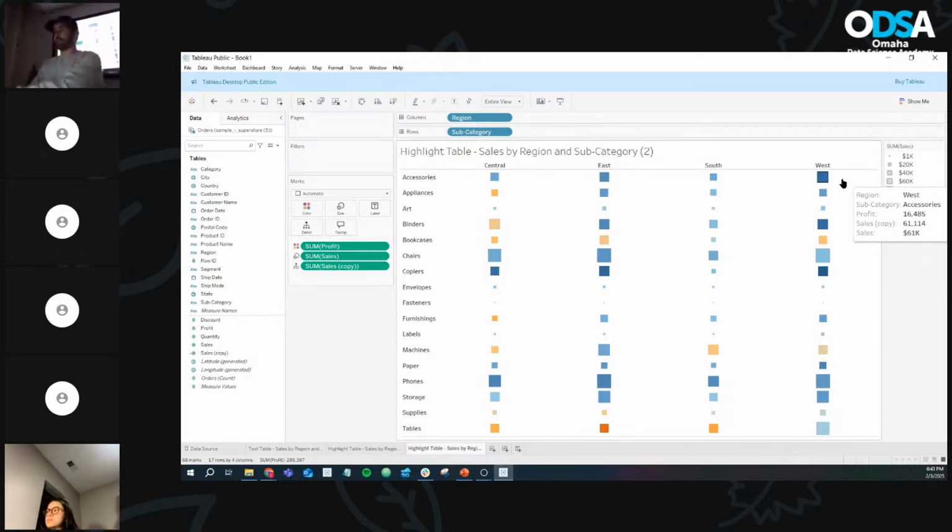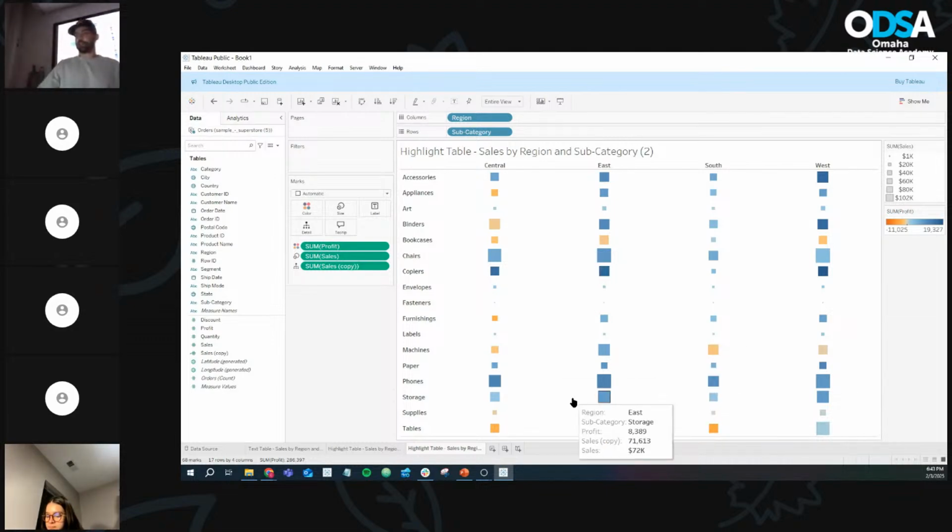So I can easily see, okay, accessories in the West are really profitable, and we do an average amount of sales in it. We do an average amount of sales in the East, but we lose a ton of money on tables. It looks like all our tiny ones here, low sales, low profits.